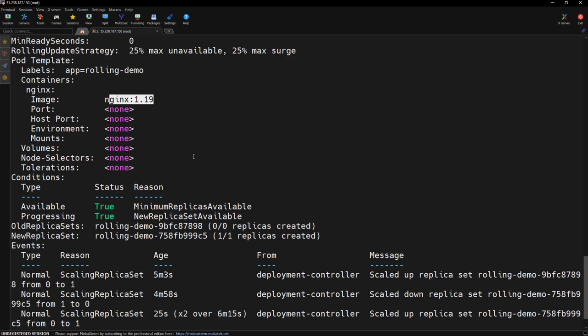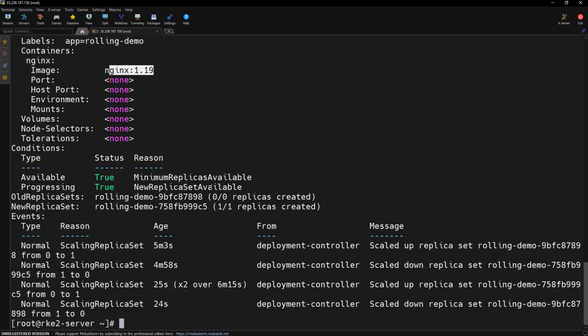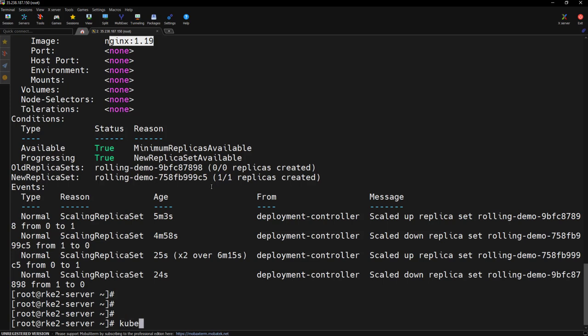Now let's try this out. Let's change the image to a faulty version. Let's say we use a tag that does not exist in the image. So for that we will use kubectl set image deploy and the deployment name that is rolling-demo, and I'm updating it to an image tag which does not exist, so it's broken.